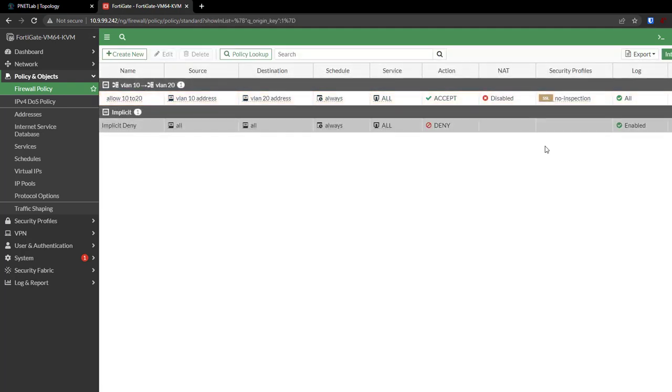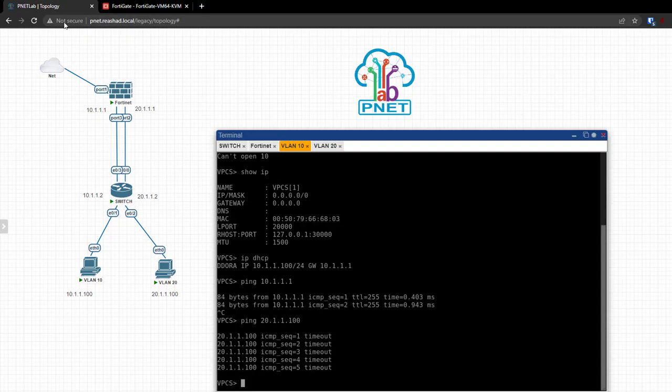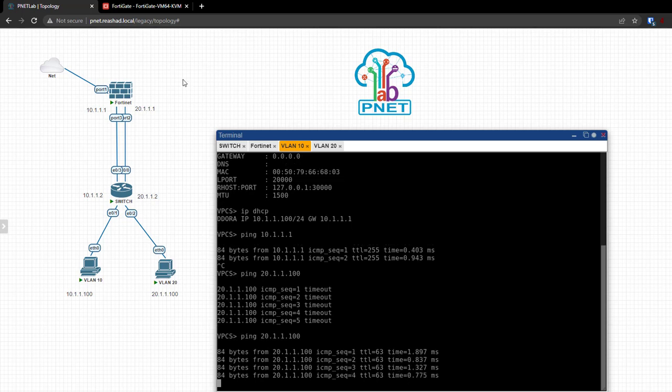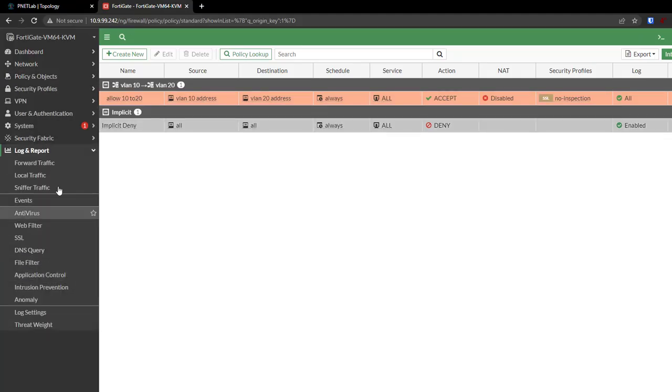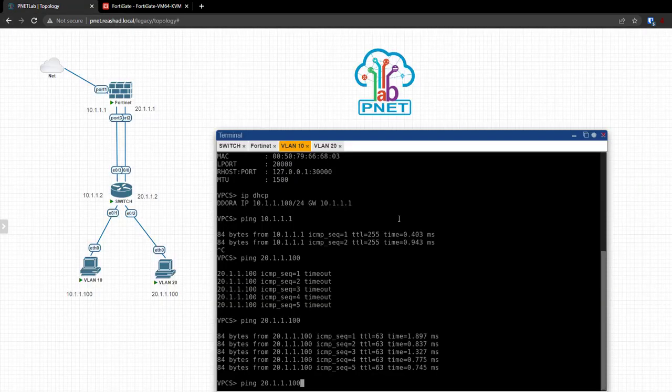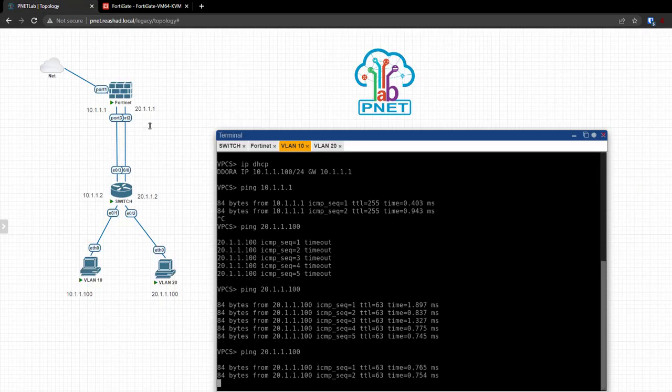Now I have my policy. If I try to ping now, it should be successful. As you can see, it's going through. So if I come over here, forward traffic, it will take some time to get generated over here, but you already saw that pings are now working.